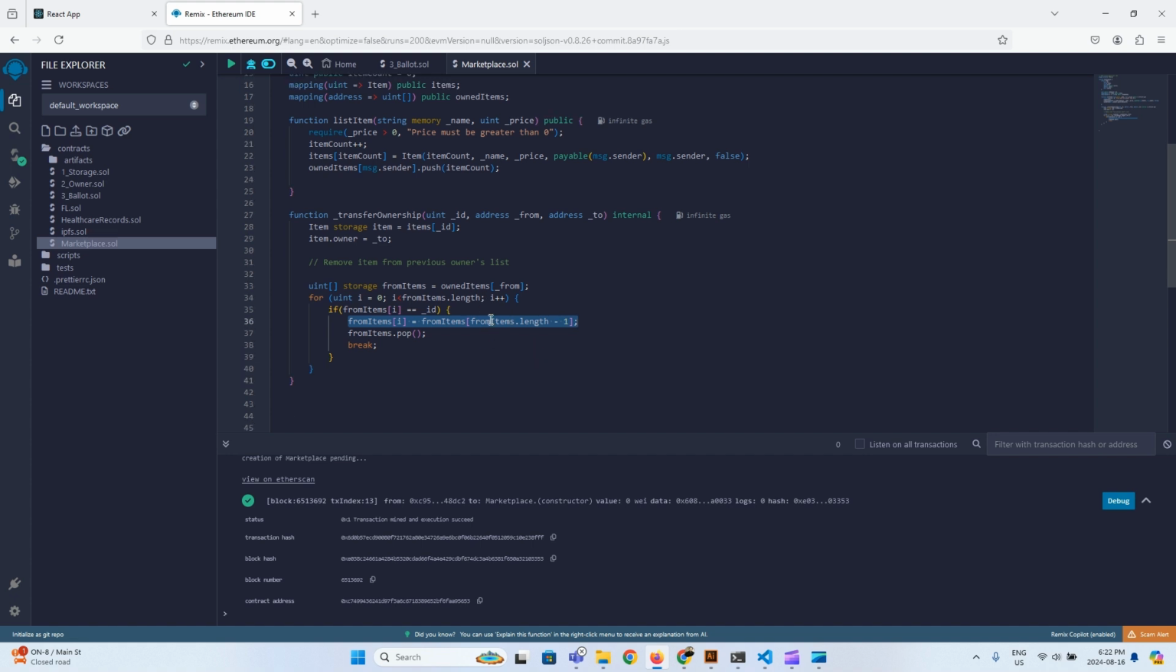And after writing this function, after the for loop, we need to add the item to the new owner's list. Okay, so how do we do that? On items of _to, the address we are shifting the item to, we will simply use dot push _id. So now our function is complete.